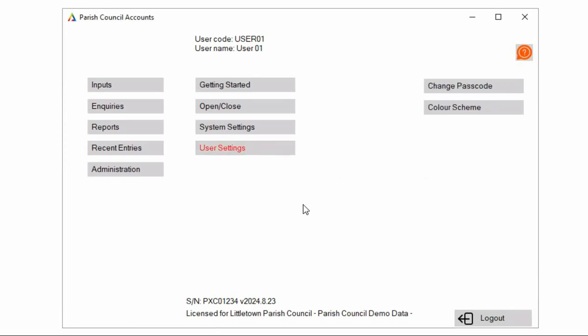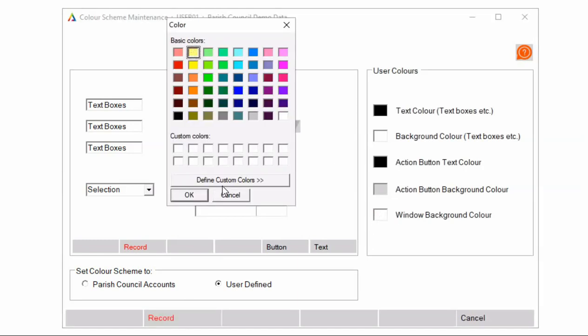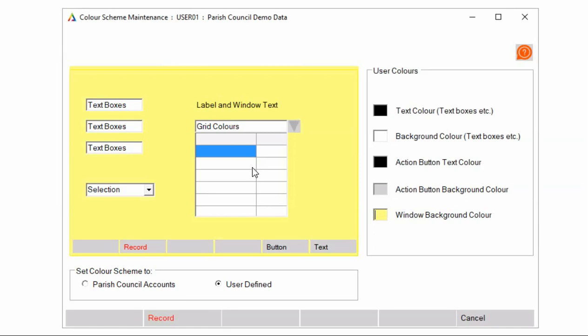And the last one being user settings. So this allows you to change the passcode of the user that you're logged in as. So you can't change anybody else's, but you can change your own. And you've also got colour scheme. So if you wanted to change your colours, you can change the background colour, for example. You just select whichever colour you want, and that'll change the background colour. But that's only for the user you're logged in as.